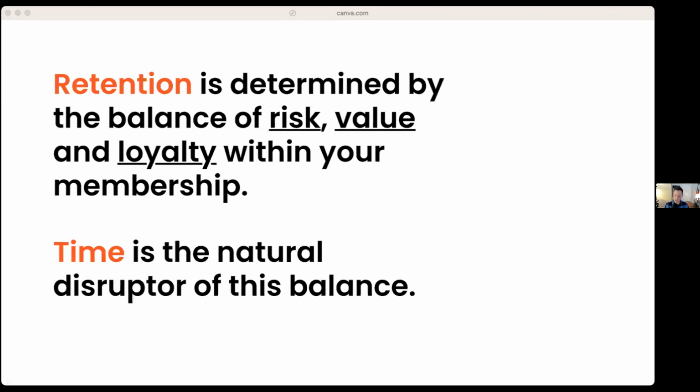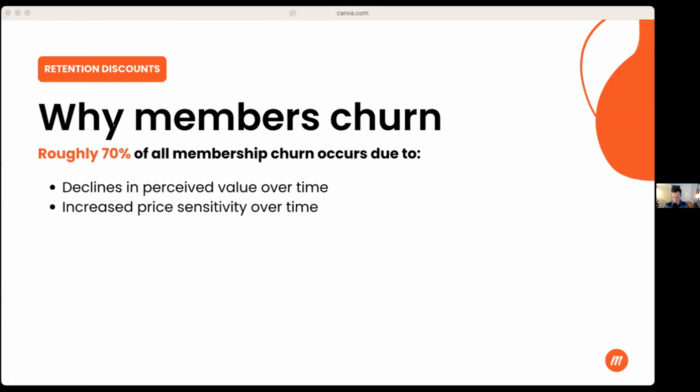So if we just think for a few minutes about why members churn, if we look across the board at membership in general, roughly 70% of all membership churn will occur due to 2 primary reasons. Number 1 is declines in perceived value over time. And number 2 is the increased price sensitivity that a member may experience over time. Sometimes these things go hand in hand. If your perceived value of a product is changing over time, you're obviously becoming more price sensitive to that product over time.